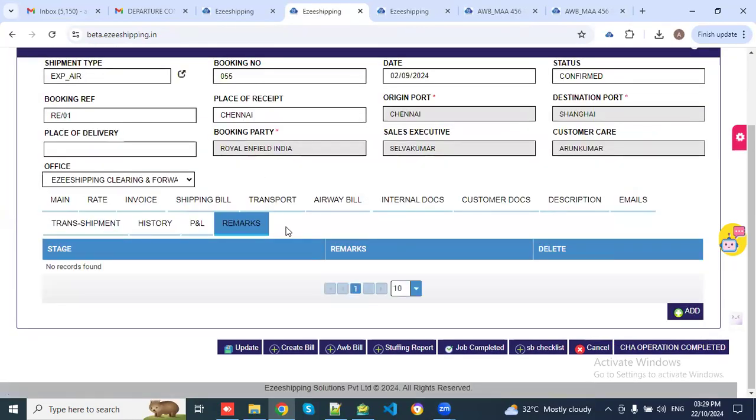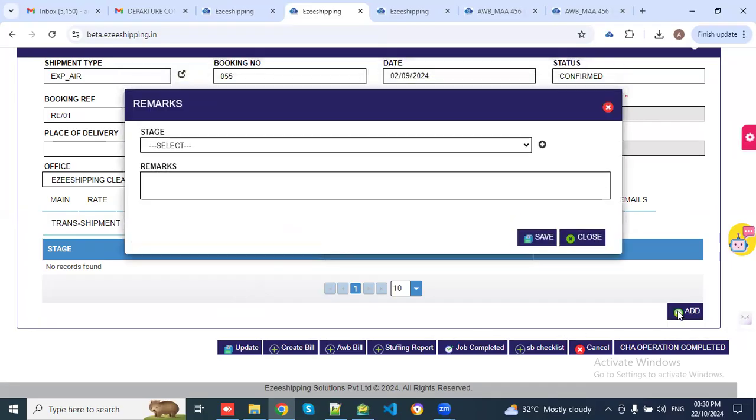And here we have the remarks tab also. You can update your remarks defined by stage, where the shipment is. If you have some stages to complete one shipment, like a milestone, you can create your stages and update them in remarks. So that when you open the document and search, you can identify in which stage the shipment is.